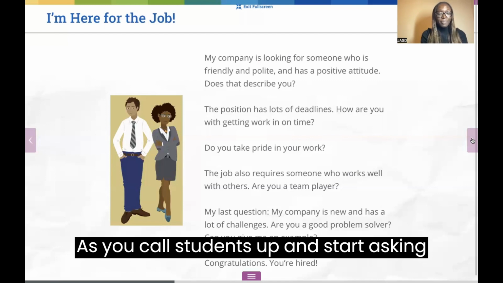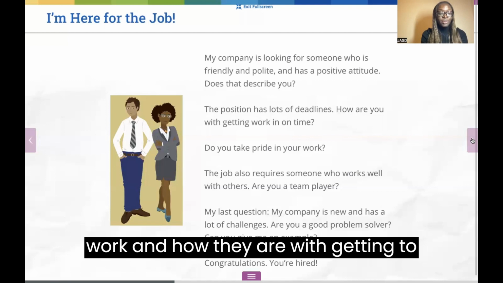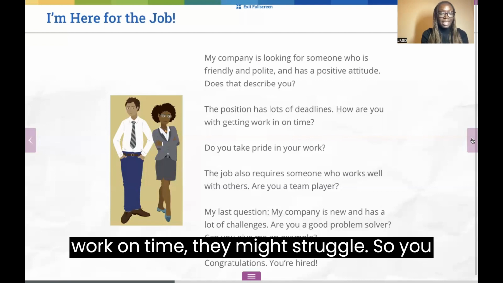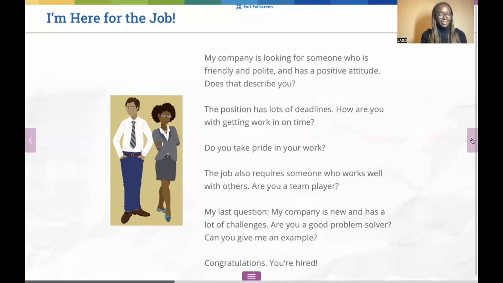As you call students up and start asking them about the pride they take in their work and how they are with getting to work on time, they might struggle. So you can give them a little tip, some tricks, or some hints.